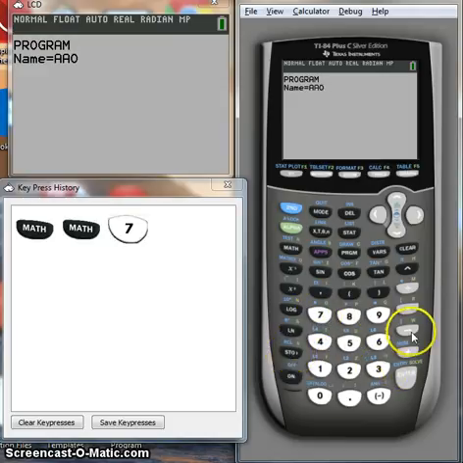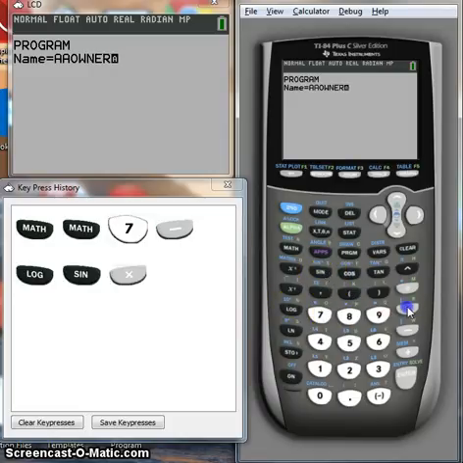Where's my W? You'll notice that the letters, especially if this is the first time you've ever done it, are a little bit hard to find the first time, but you'll definitely get the hang of it. But the reason we're naming it AA owner, which seems kind of weird, is that your program list, as you add programs in, will be put in alphabetical order.